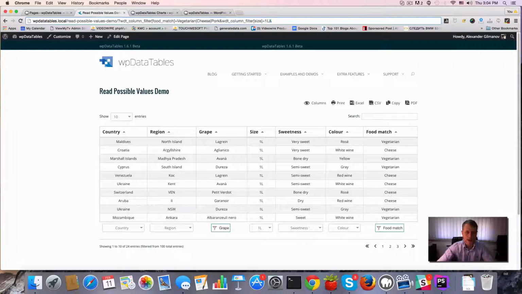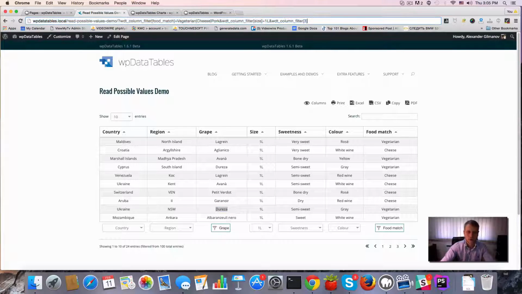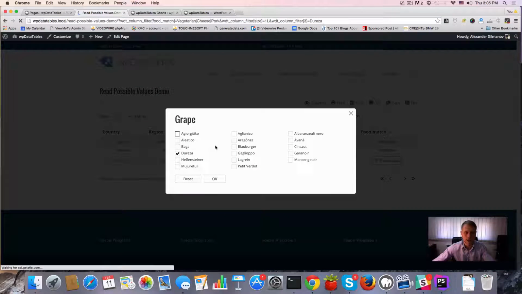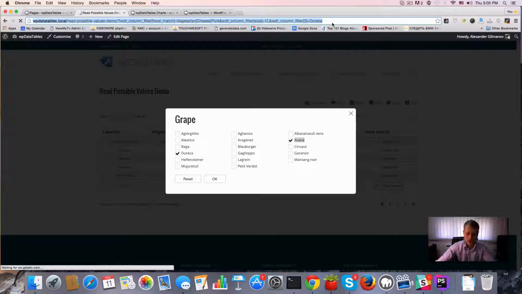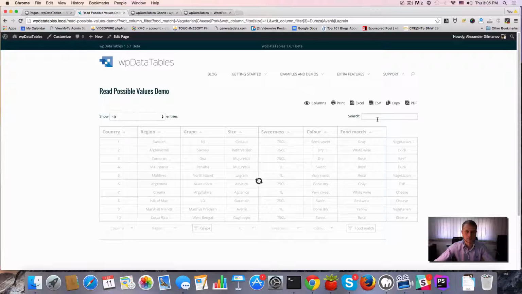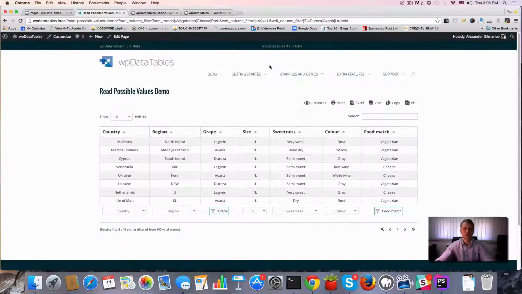We add the ampersand, wdt column filter, then in square brackets we put 0 for invisible column, 1, 2, 3. We put 3 here because this is the index of the column, and we choose, for example, this grape. And again, we can add multiple. We just separate them with the stick. And you see our values are here, everything pre-filtered.